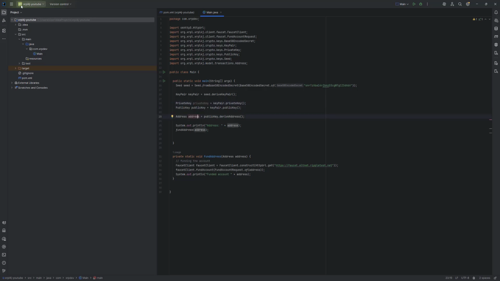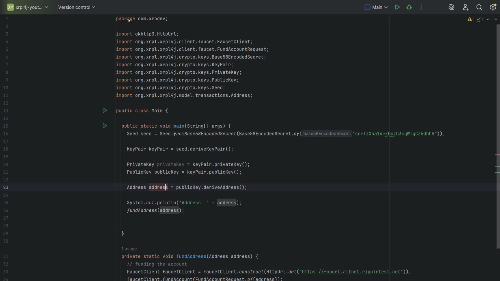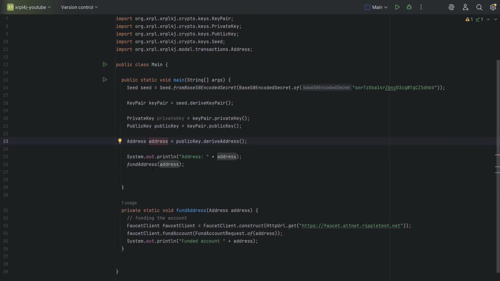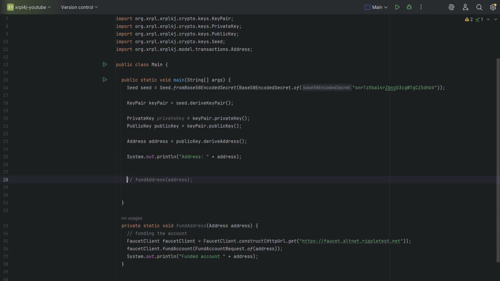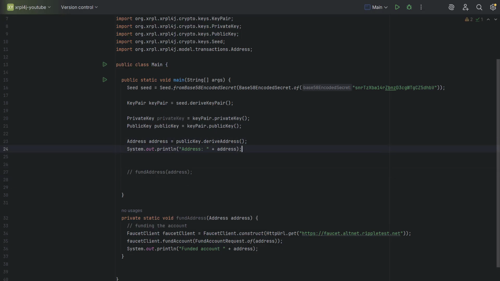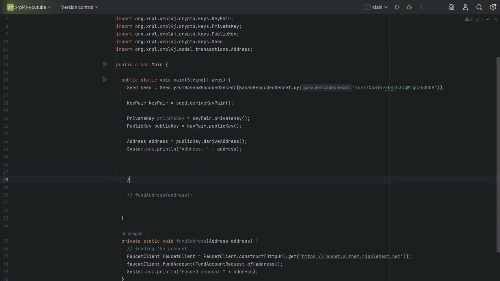So one thing is I am going to go into full screen mode again, so into the presentation mode in this case. And also I'm going to be commenting out this fund address command because it's not needed right now. And the next thing is, for today we want to send XRP from our first address. So if I start the program again, then we can see the address.